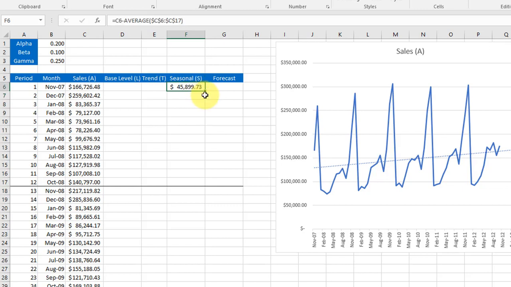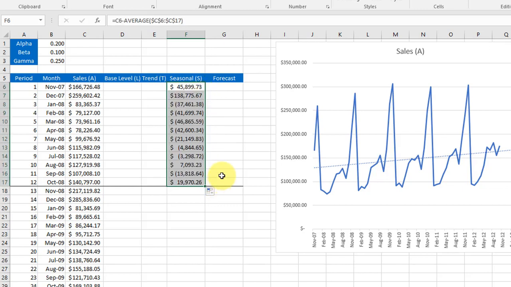Just going to click the cell, get my little plus, and drag it down, and that'll give me the seasonal factor for the first 12 months, our estimate. Notice that the first month is $45,000 roughly above the average, and we've got one here that's $46,000 below the average. If you sum these up, logically they would total to zero because we're looking at the differences from the averages for those 12 months.